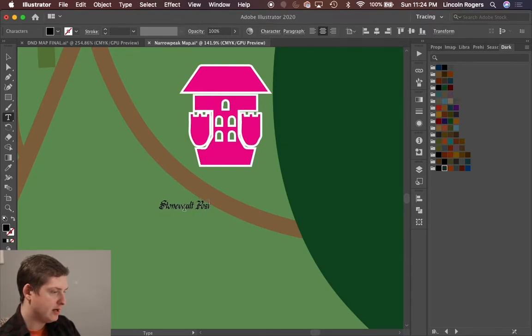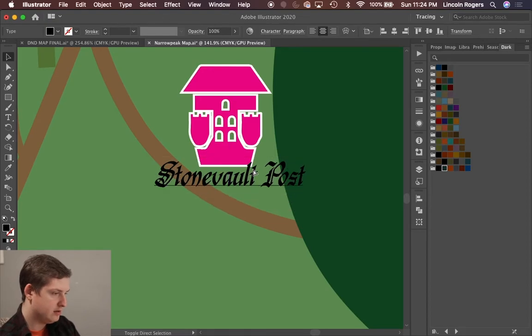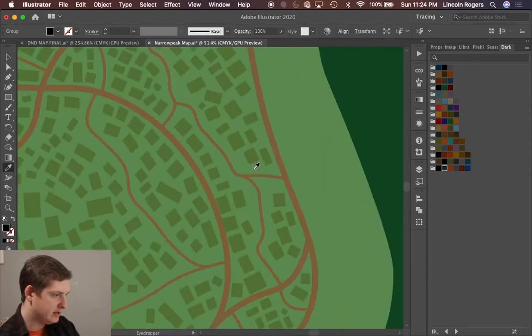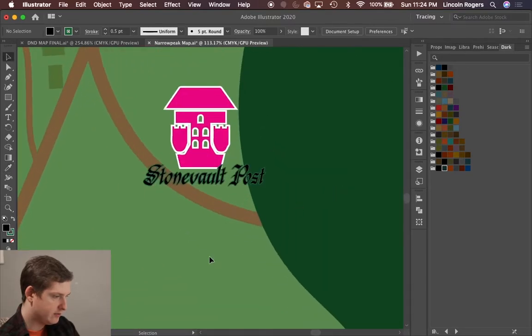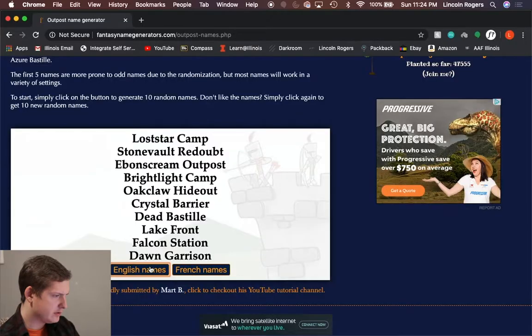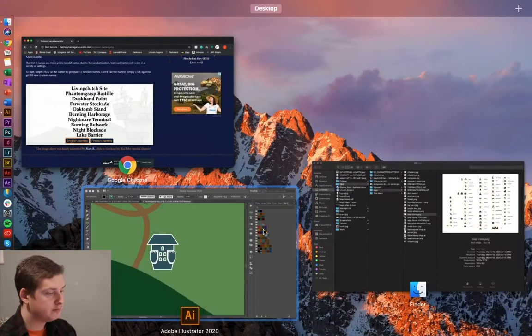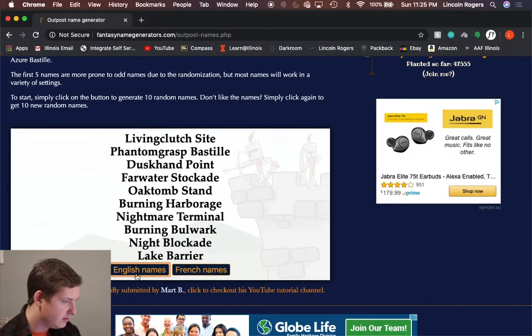Stone Vault. And I'm using post for all of these because I want these to feel unified in style, as if they were created by a singular government, which is me. I am the Senate. What else we got? Dusk Hand. That's cool. I like that. Dusk Hand Post. We've got something cooking. Nightmare Terminal. That's intense.